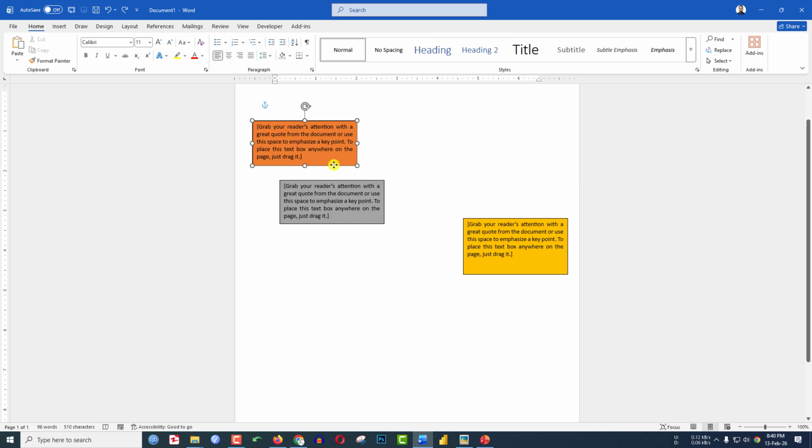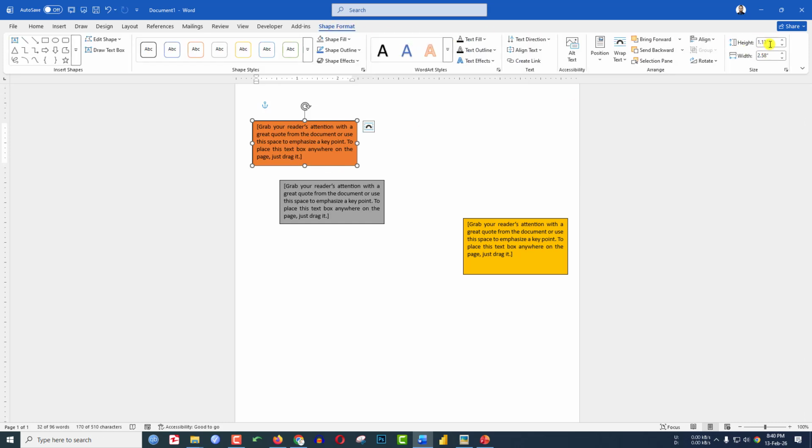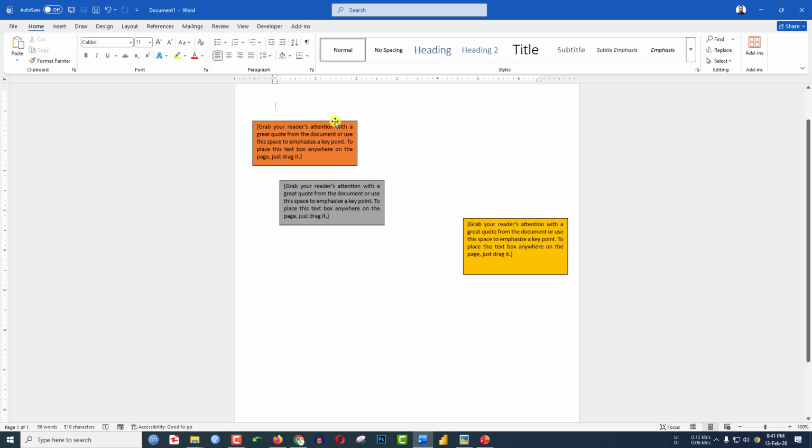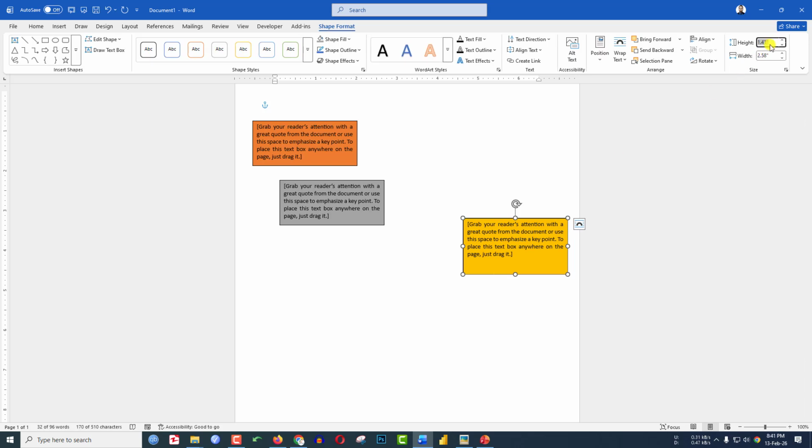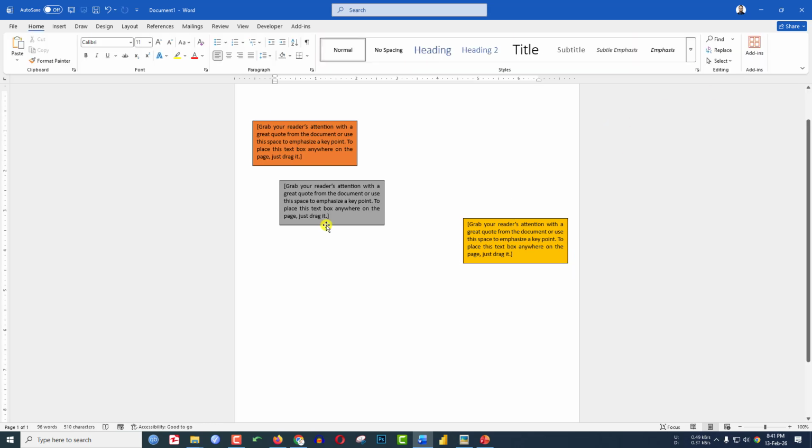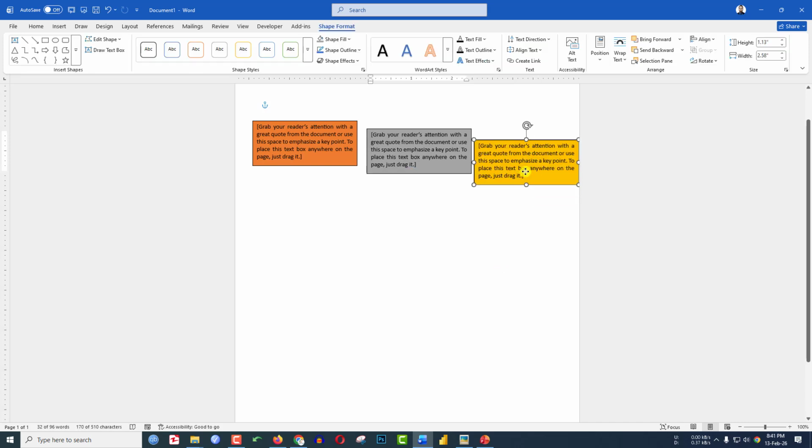Suppose let us put it over here. For the size, go to Shape Format, here height 1.13 and the width 2.58. Let us click on over here, make it 1.13. Then the size will be like the previous one. Let us select this one, make it also 1.13. Now put it roughly over here.